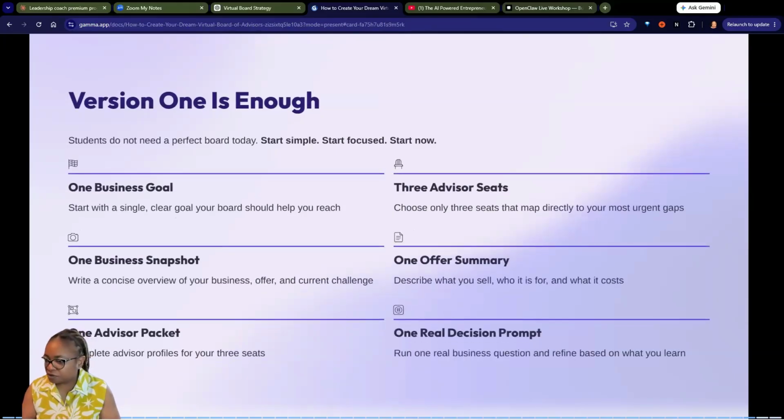So the first one that you create is version number 1. You don't need a perfect board to start with. There's no such thing as a perfect board. My board is evolving and changing. So let's start with just a version 1.